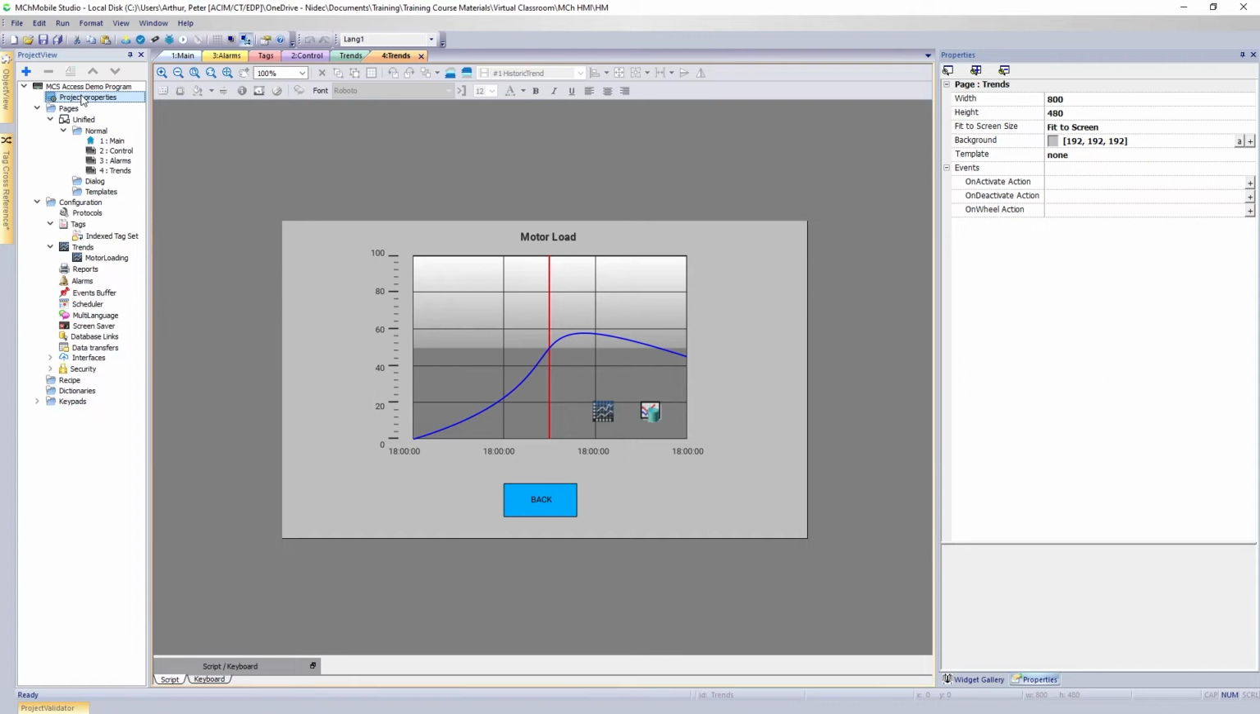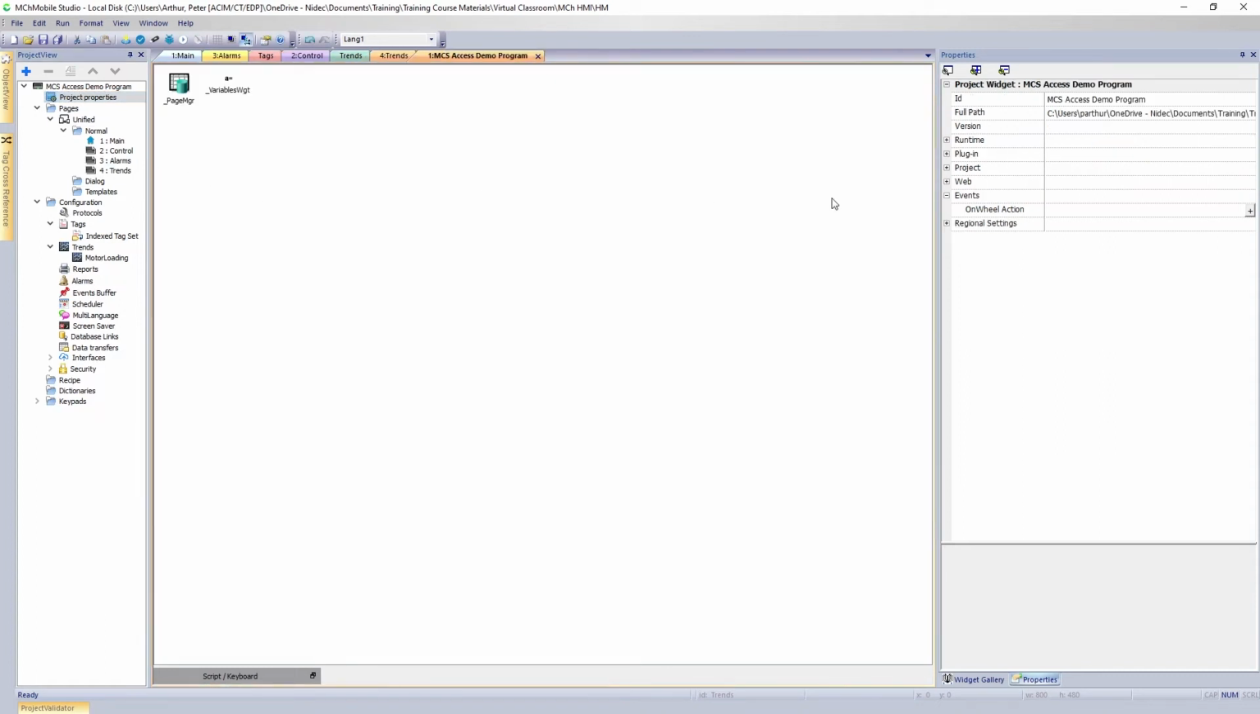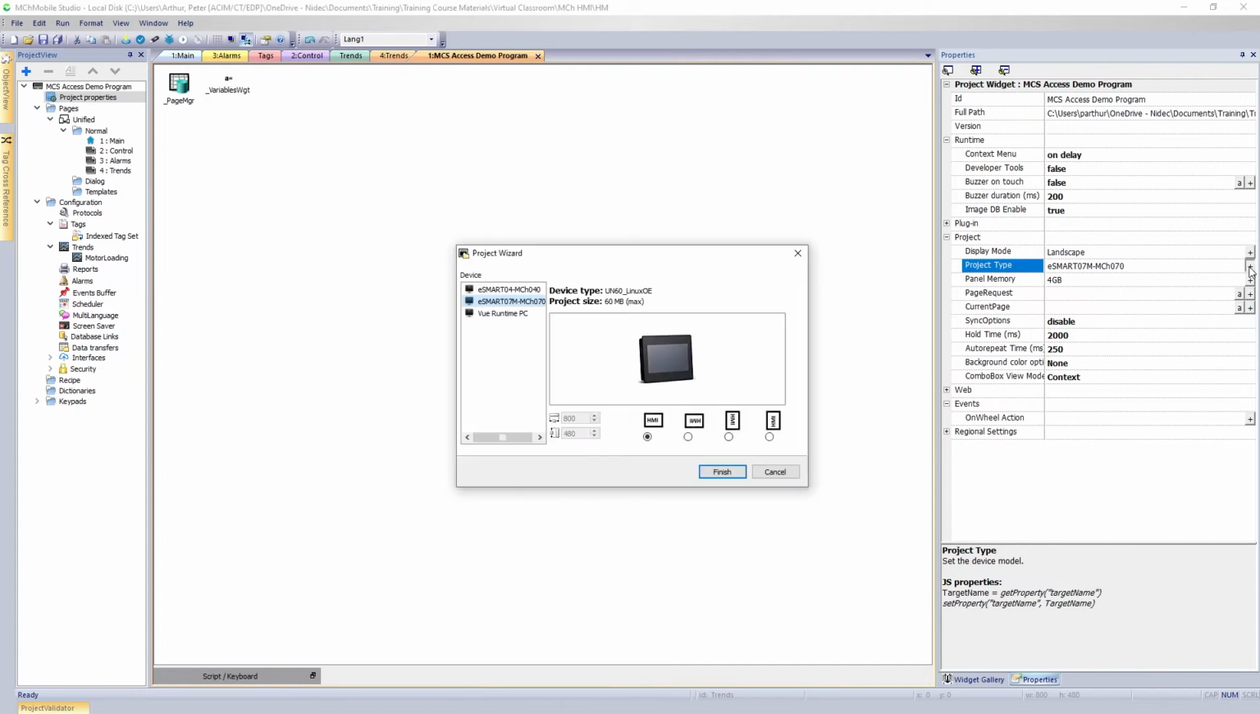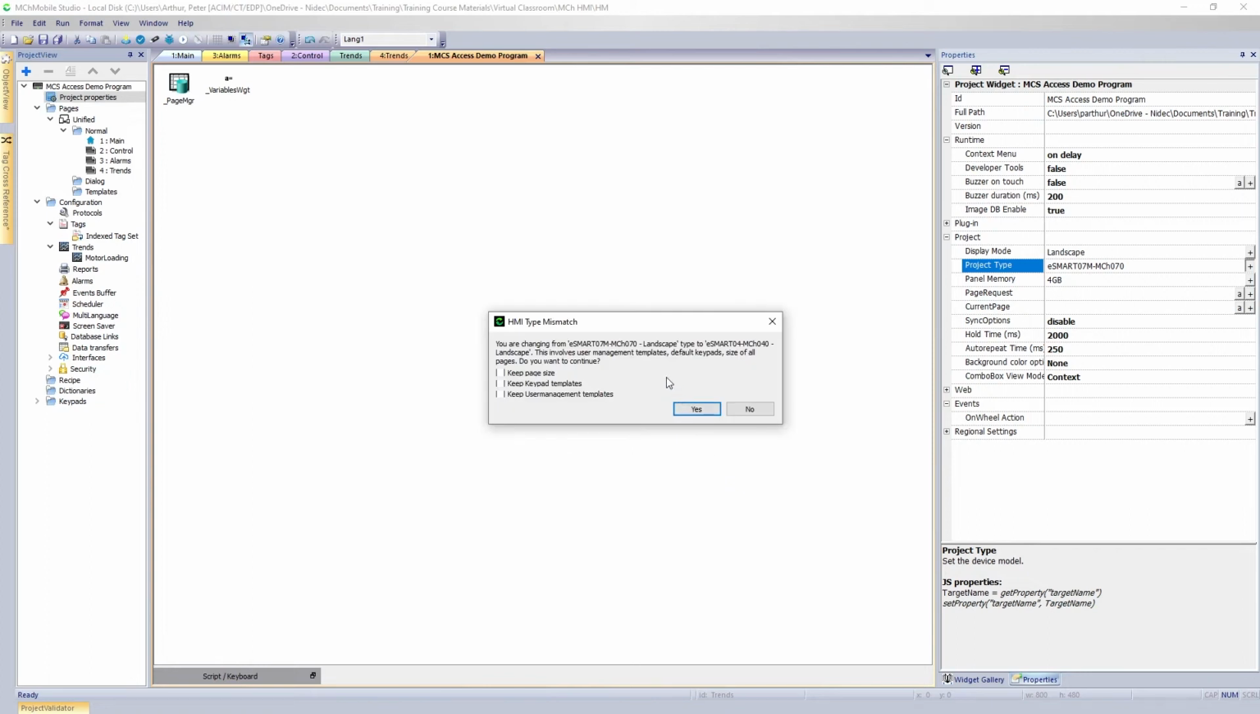Yeah. Oh, here we go. Project properties. Ah, there we go. Okay. Yeah, here we go. Well, let's see what happens if I change it to a 4-inch. Yeah, so you see what's happening here. I don't know what's going to happen.